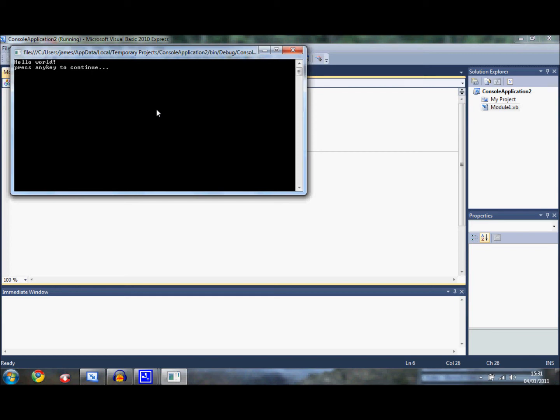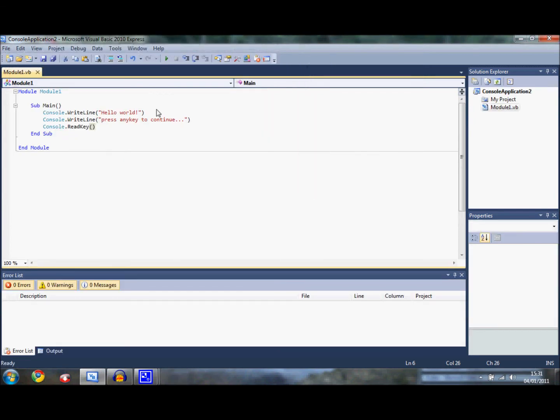Hello World, press any key to continue, and now if we press a key the console will close. So I'm going to press J. There you go, and the console closes. Right, now to explain the code.